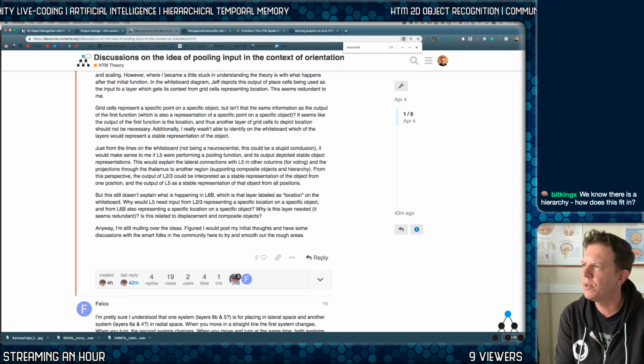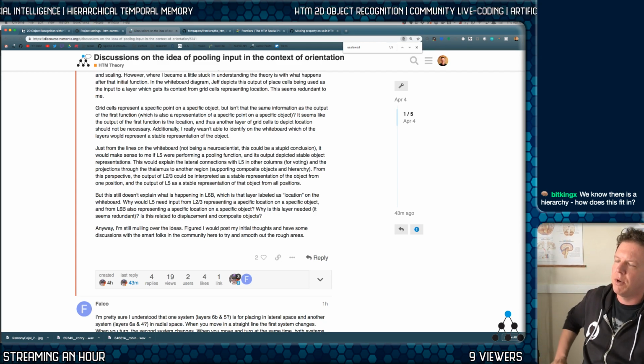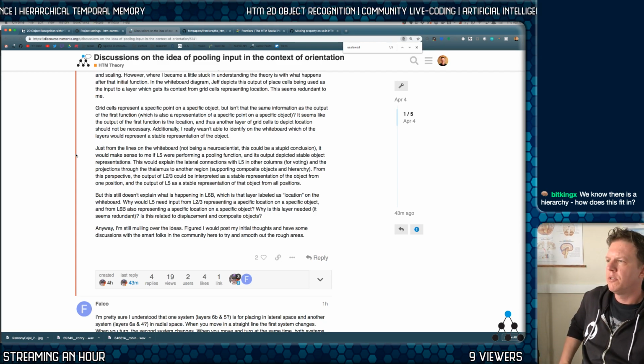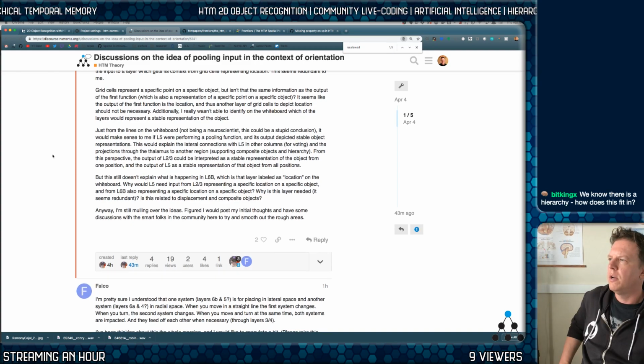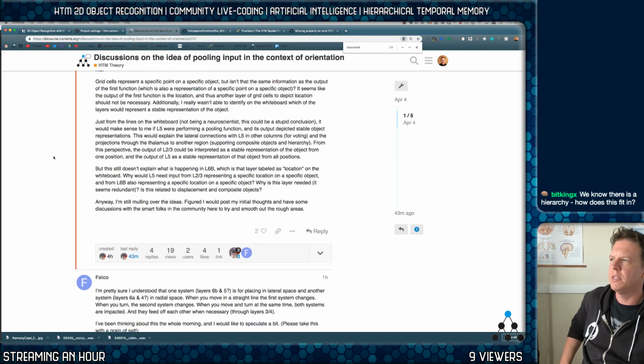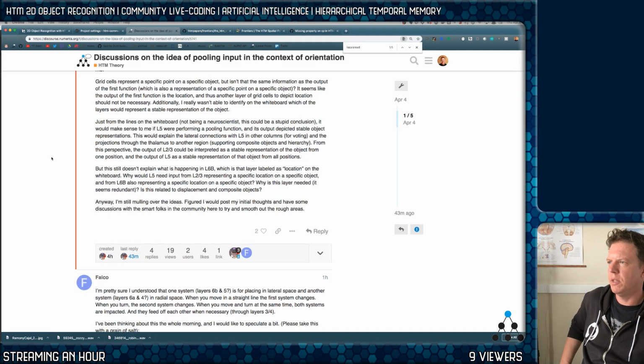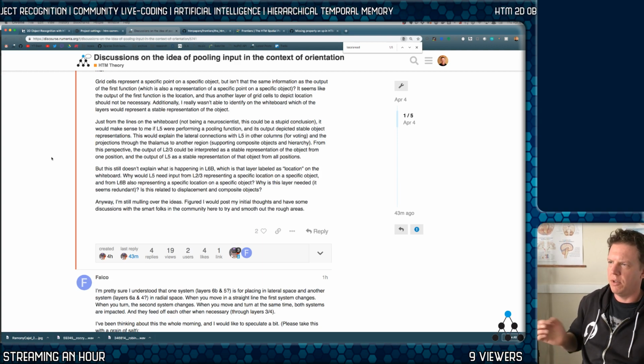Additionally, I wasn't really able to identify on the whiteboard which of the layers would represent a stable representation of the object. Just from the lines on the whiteboard, it would make sense to me if L5 were performing a pooling function and its output depicted stable object representations. This would explain the lateral connections with L5 and other columns for voting.